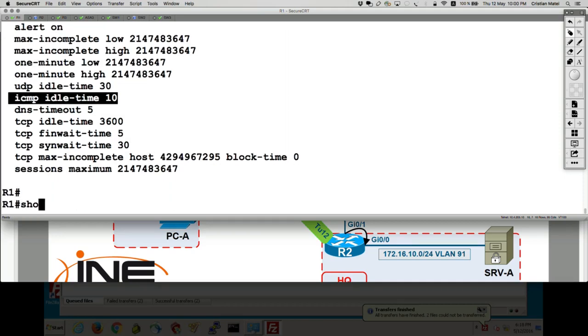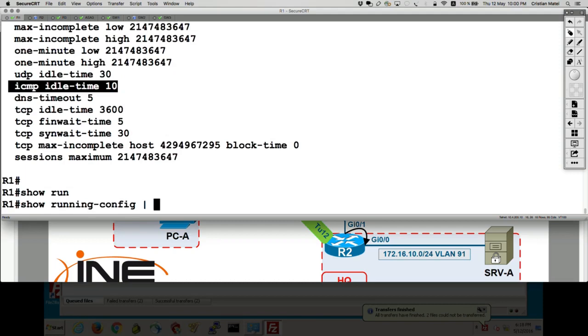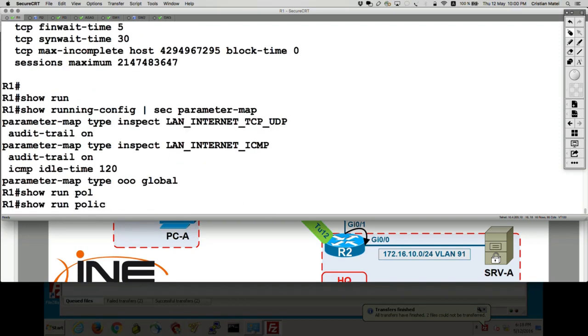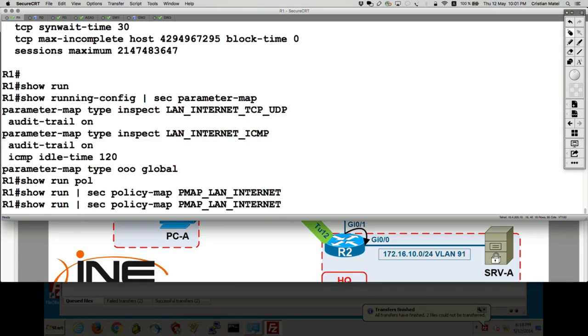So now if we say show run section parameter map, and we say show run policy map, show run section policy map, policy map pmap LAN to internet, policy map type inspect, of course.